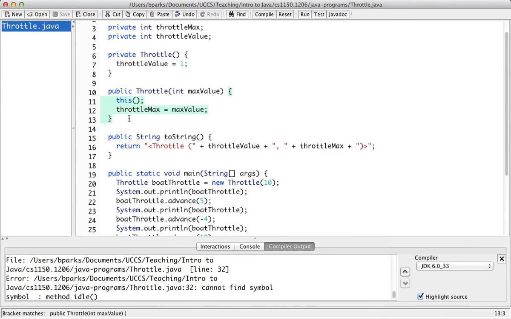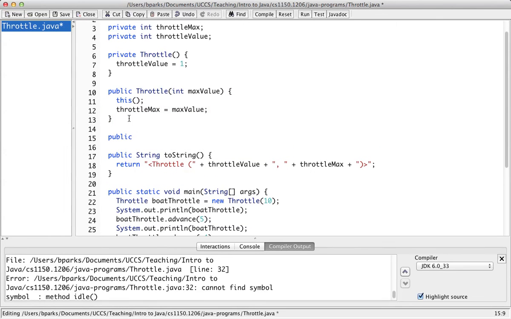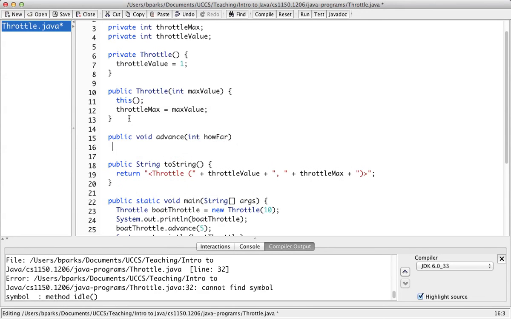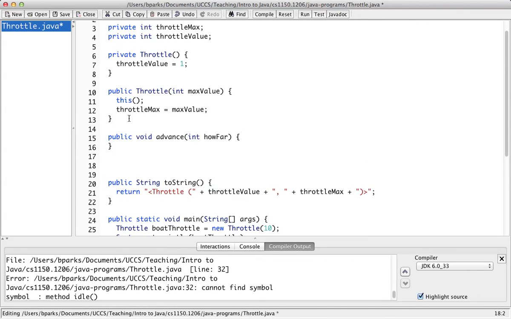And I'm going to do something called stubbing, which is basically writing the least amount of code I possibly can and still make it compile. So I'm not worried about functionality right now. I'm worried about making it compile. So, public void advance. I'm calling it by itself, I don't need to return anything, and it is taking an int that we'll call howFar. There's my method for advance. Because it's a void method, I don't have to return anything to make it compile.